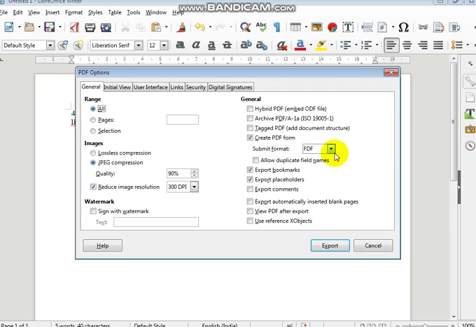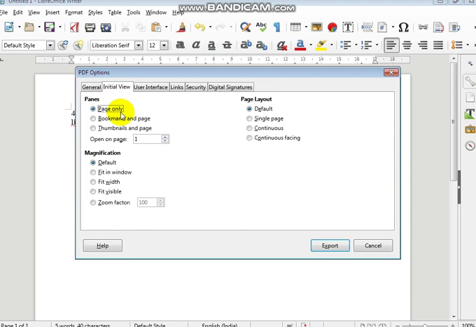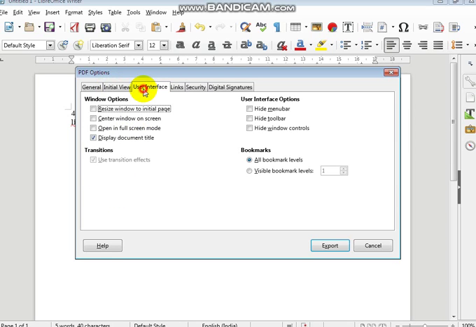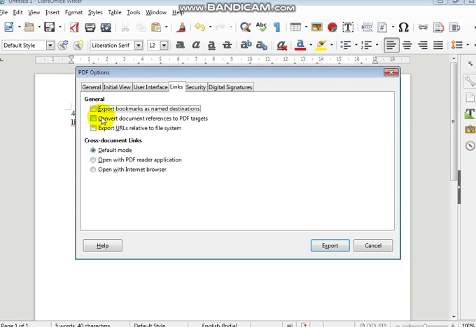We can create in one format: FDF, PDF, XML, HTML. Different values are there. I'm selecting PDF. Here I select the option to view PDF after export. If you want to put in any watermark, you can use a watermark here. There are also the initial view, page only, magnification, and zoom factor, and the user interface, resize, and links, if any links are there, will be shown here.